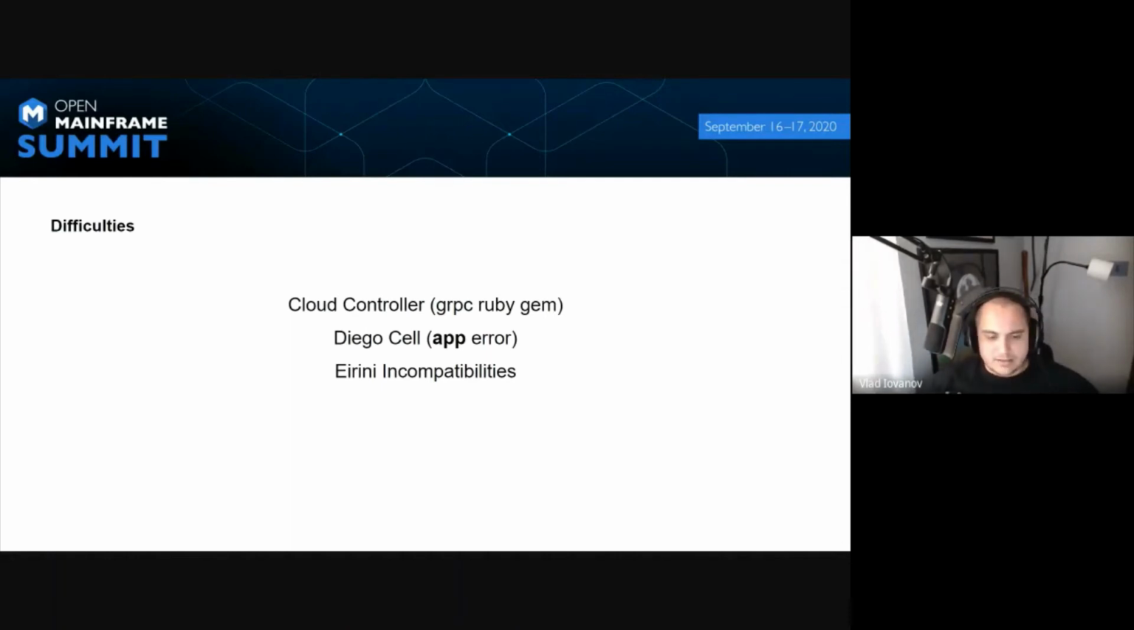This is because gRPC is not supported on little endian systems, and we actually found some contributions from developers out there that try to make this work on little endian architectures, and we managed to get it working. So the cloud controller works right now, and it seems to be stable.